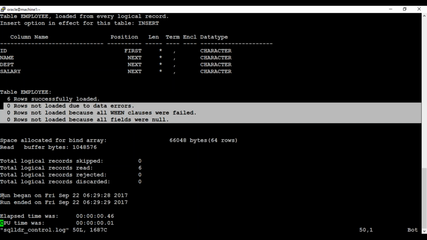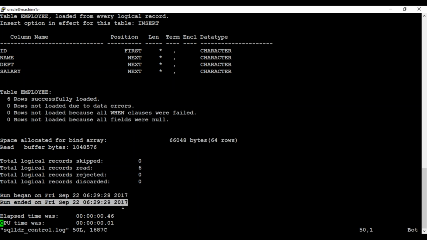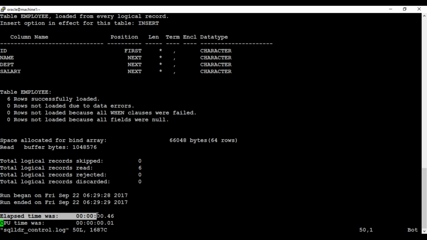It will also tell you at what time the loading started and what time the loading ended, so totally how much time it has taken. It has taken 0.46 seconds to load the data.